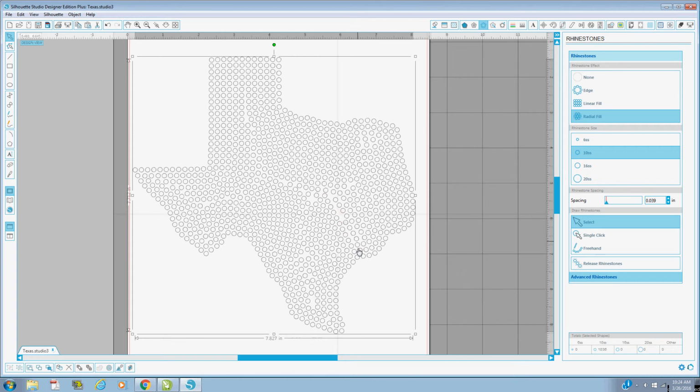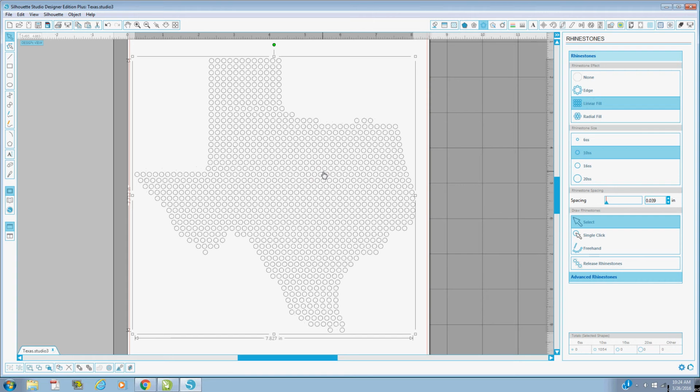And so because the state of Texas is not very round and it already has a lot of straight edges here, it's not filling it in the way I would like it to, and I'm left with a lot of gaps. Now you can still go back and fix those gaps after you've done this process, but instead what I'm going to try and do is I'm just going to click on linear fill and see what that looks like.